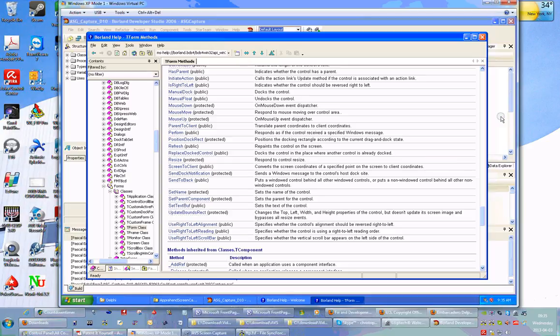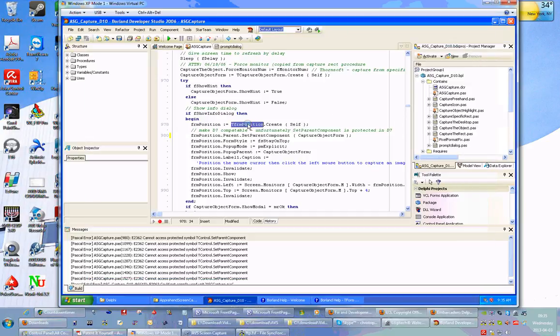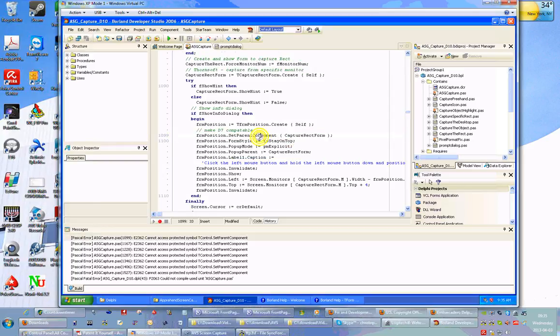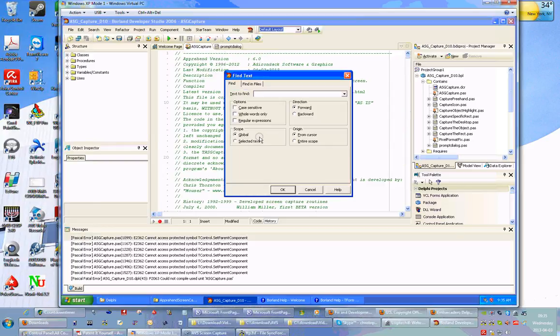Let's do set parent. That's protected. So see, protected is not public, and so getting access to it... See, protected functions aren't viewable. Let me see if set parent is there. Set parents. See, protected functions aren't viewable. I'm guessing that set parent component is also a protected function now. It used to be public. So now you have to figure out what to use instead. I'm guessing it's just make it parent.